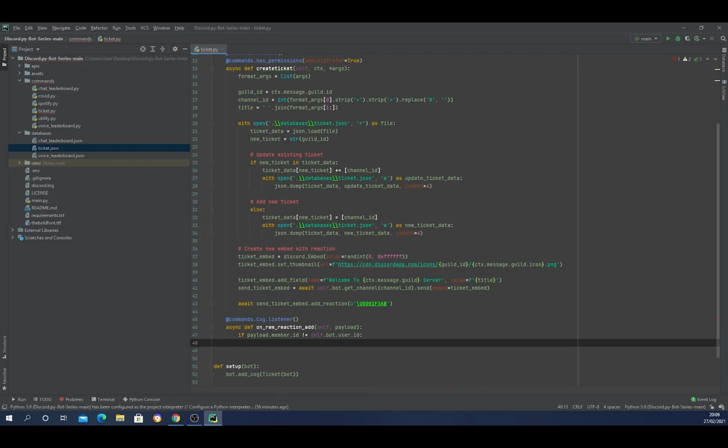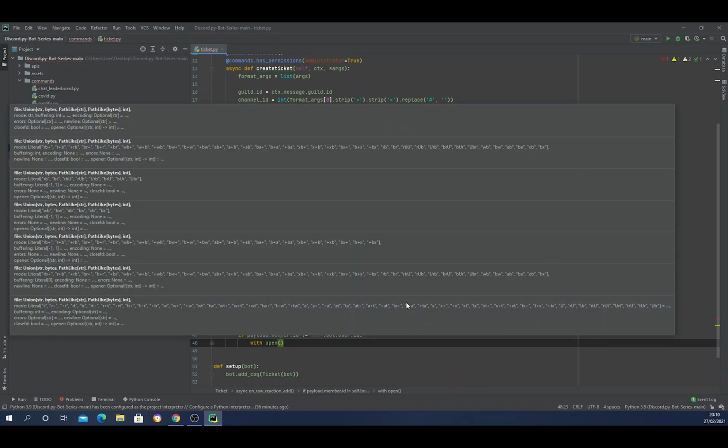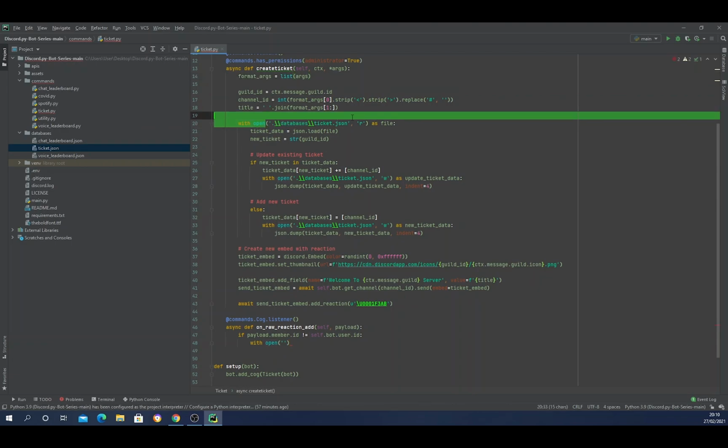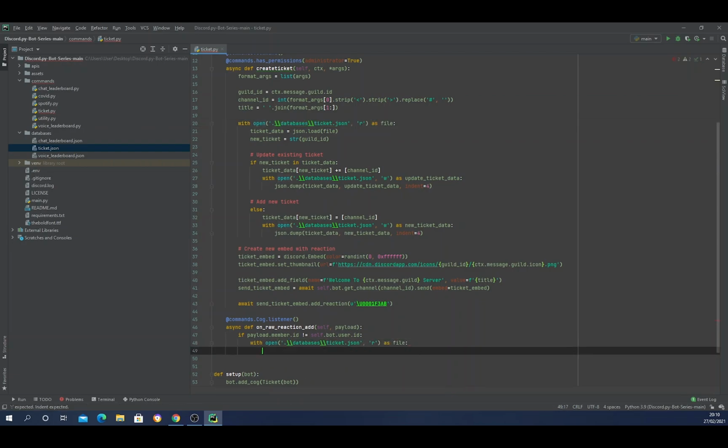So I'm going to push enter here, and I'm not really going to iterate through, just load the file that we have to get the channel ID and break down that information. So let's do that with open, and I'm going to read that. Let's just copy this up to there, paste. Now let's go down. ticket_data is equal to json.load(file), and that should be it.